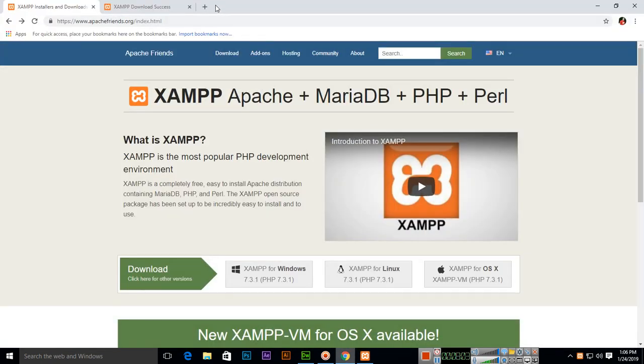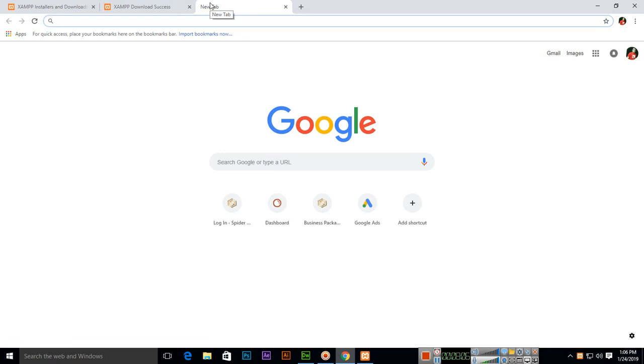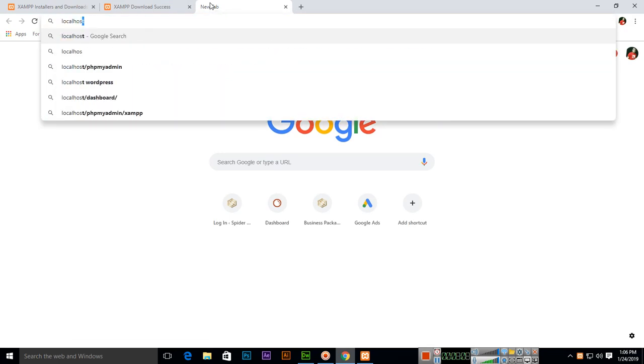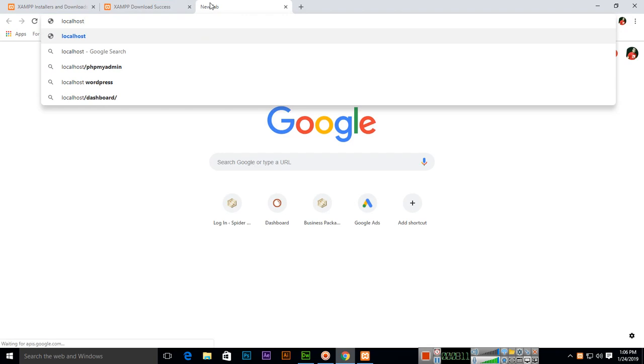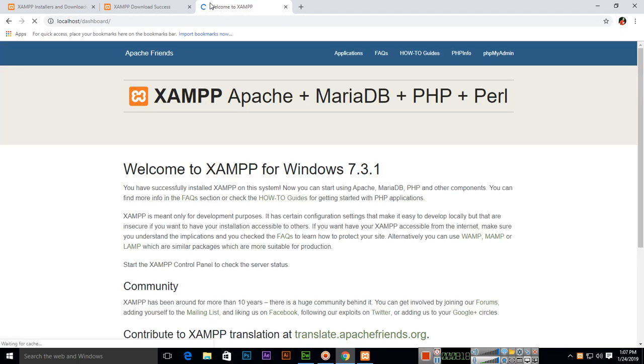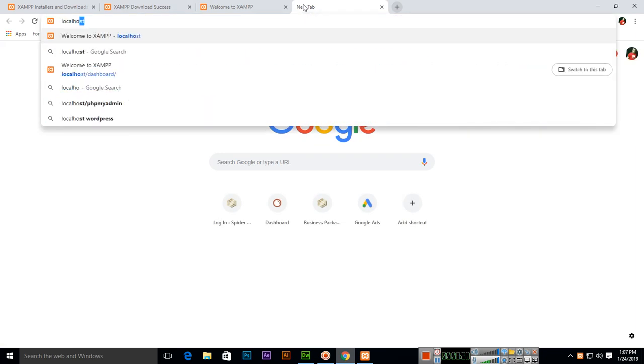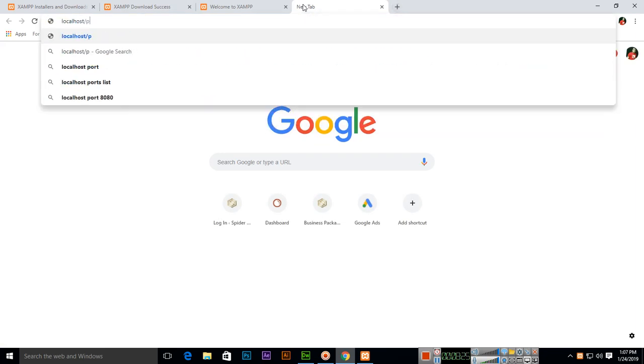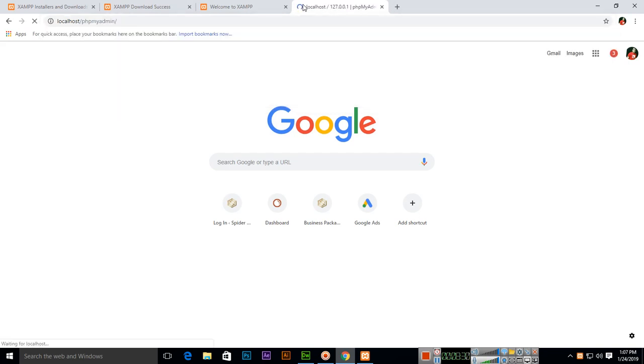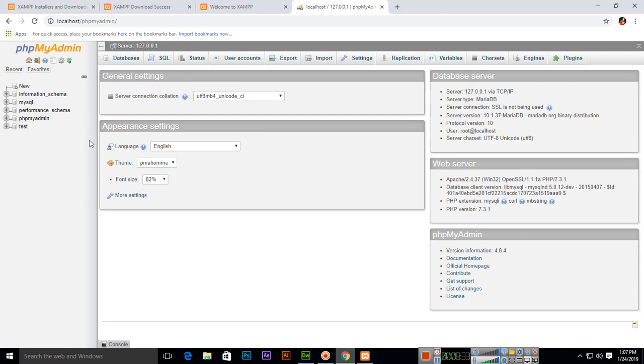Now to make sure it has been installed properly, you will write localhost in your browser. Write in full and do not select from the recommended words. So this is localhost, you can see it's installed, and localhost slash phpmyadmin. If you open this one, you can see this is for databases. So we have successfully installed the XAMPP server.